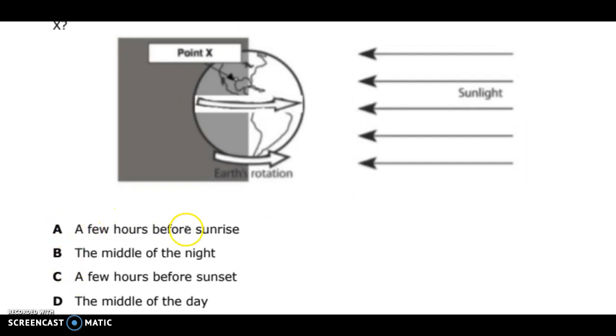A. A few hours before sunrise. B. The middle of the night. C. A few hours before sunset. D. The middle of the day.